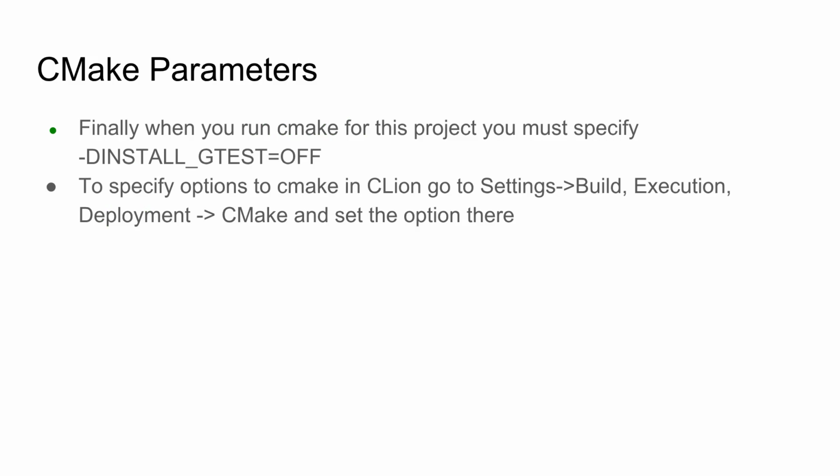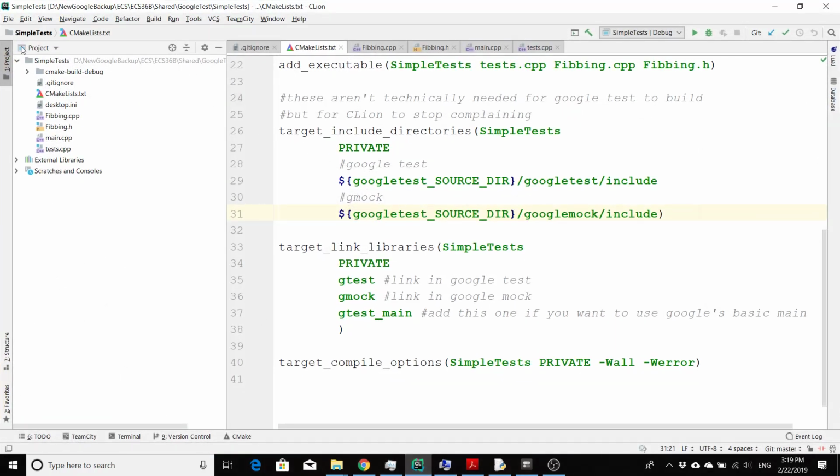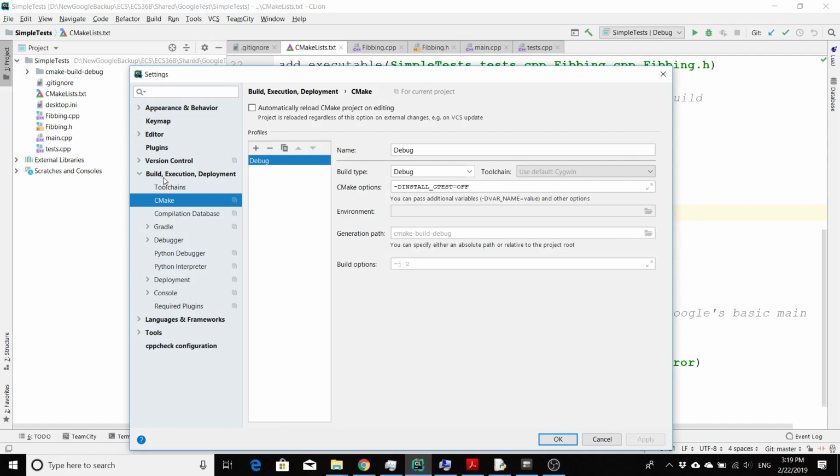Then inside your CMake, when you're running CMake on the command line, you would specify -DINSTALL_GTEST=OFF because we don't want to install it. To be able to get to these options in CLion, you go to settings, Build, Execution and Deployment, then CMake, and it'll give you an option to enter in the parameters. So, right, file settings. It might be a little bit different on Mac. Then under Build, Execution, Deployment, CMake, for CMake options, I put that option there to be off.